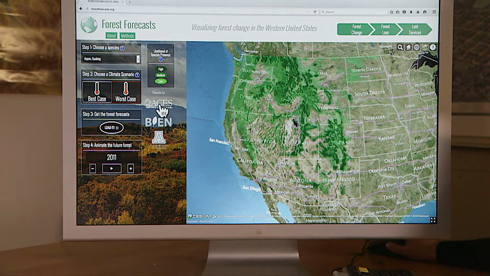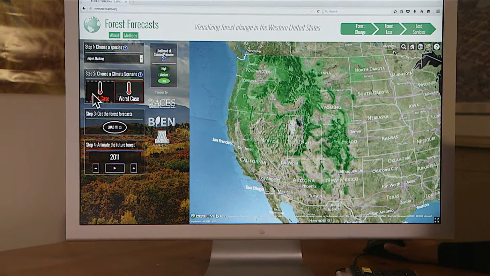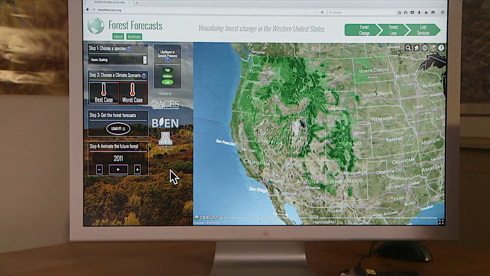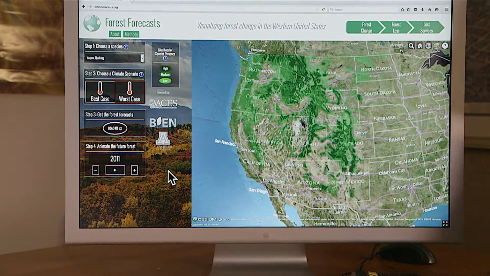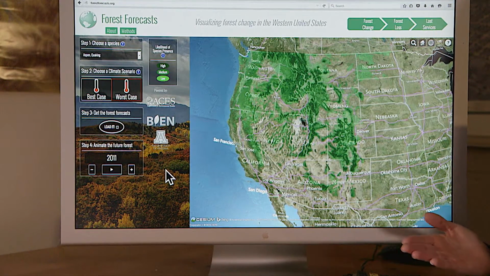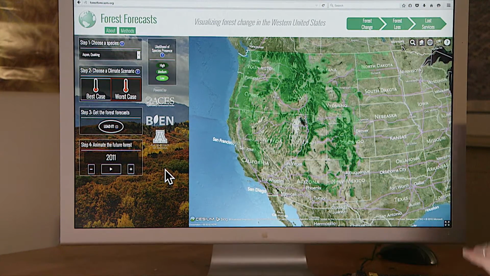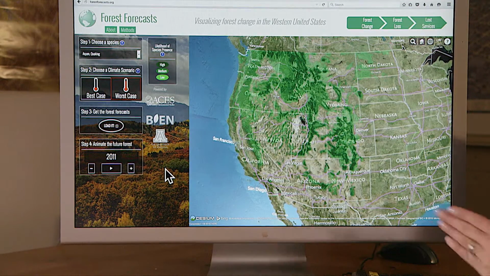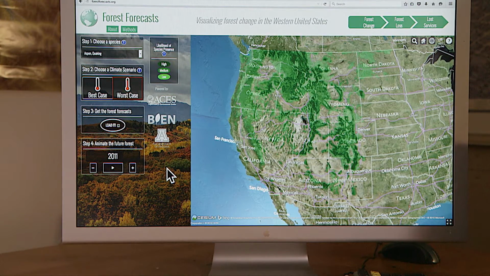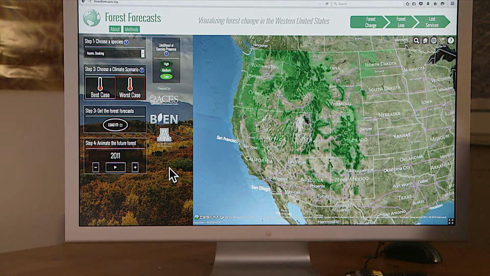The next step is to choose a climate scenario. In this model, we have two options, the best case climate scenario or the worst case climate scenario. The best case scenario has humanity drastically reducing carbon emissions by the end of this century. It's a peak and decline model where emissions continue up in their current path and then eventually make a drastic reduction. The worst case climate scenario is, unfortunately, the path that we are currently on, which has emissions continuing to increase dramatically from now until 2100.